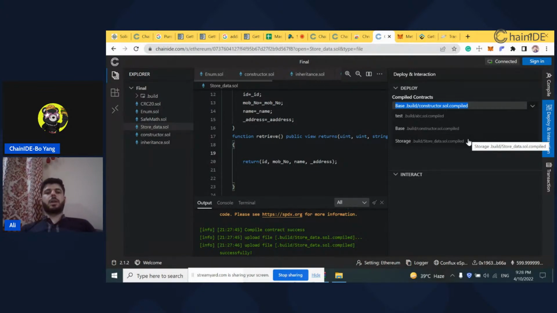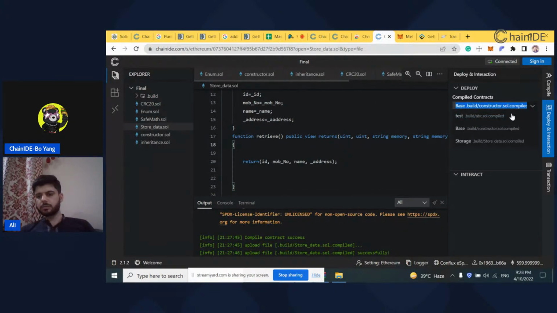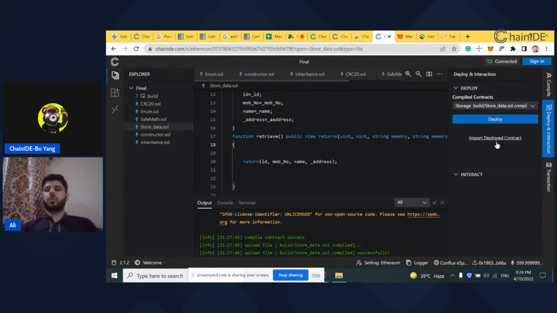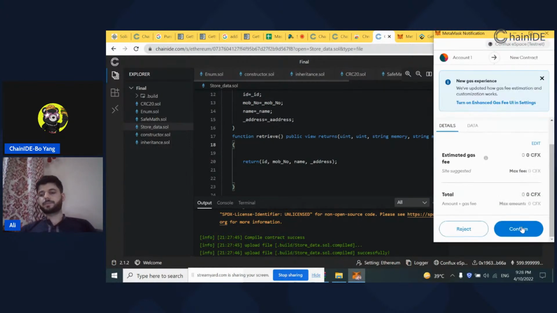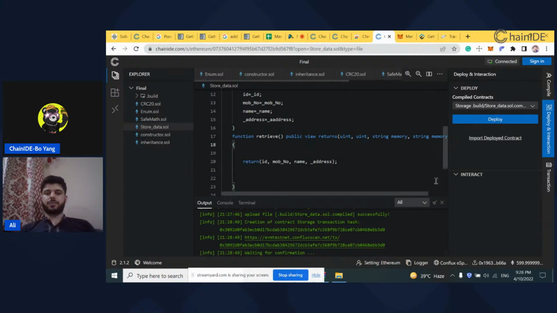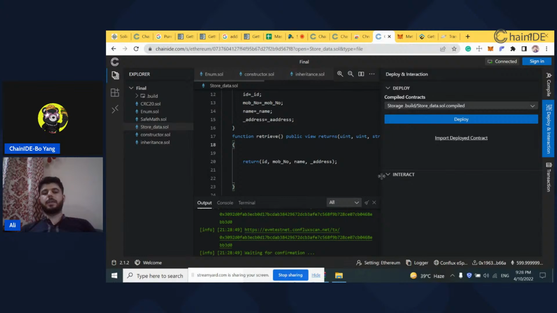So we have compiled store data. We can check here, store data smart contract. Yeah, here we can see the store data. So we will choose this one to deploy our smart contract. For deploying, we will need some gas fee. After successful deployment, we can interact with the smart contract. So these are very basic and simple smart contracts just for understanding.